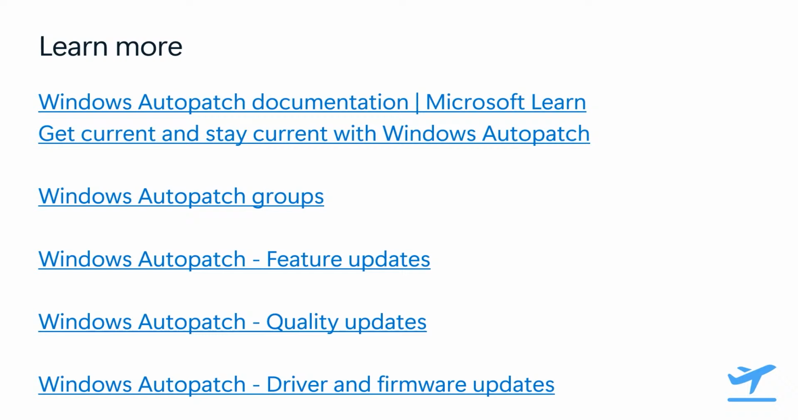You can learn more in detail about Windows Autopatch, Autopatch groups, feature updates, quality updates, driver updates, and a lot of other stuff that you can do within Windows Autopatch. Also, you can tune in and check out our session on Windows Autopatch, your playbook for advanced update management to learn more about the nuances in managing different updates using Windows Autopatch.